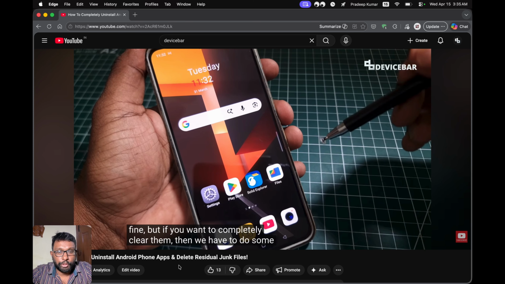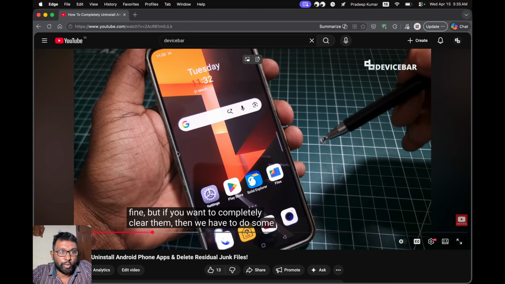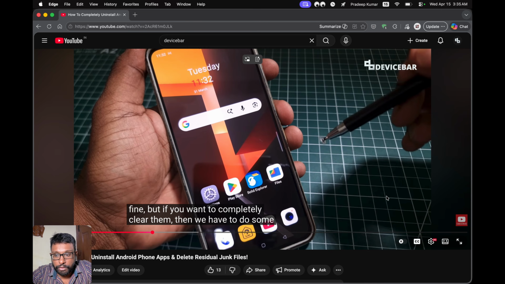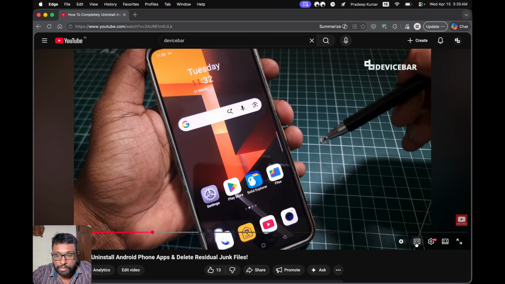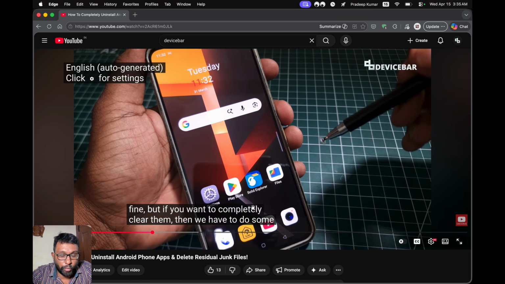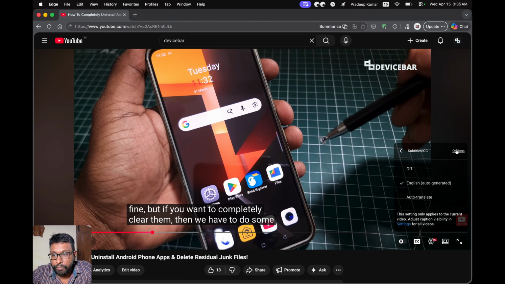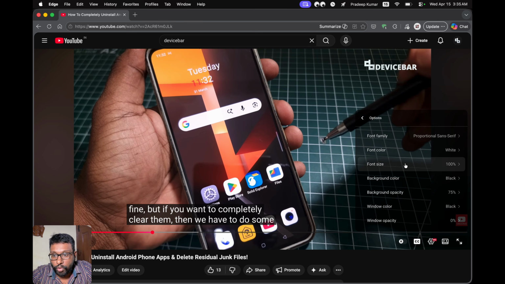That's all. And to do this on desktop, we can open a web browser and go to any YouTube video we want. Then we have to enable subtitles by selecting this CC option. Now if we want to change the subtitle text size, go to this gear settings icon, then go to subtitles and here we have this options, select that, then go to font size.